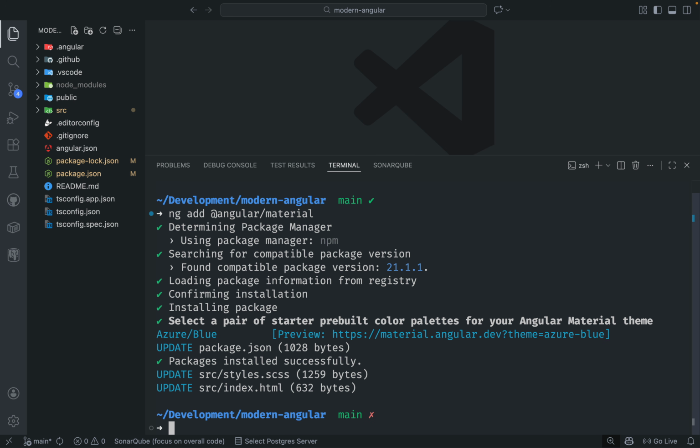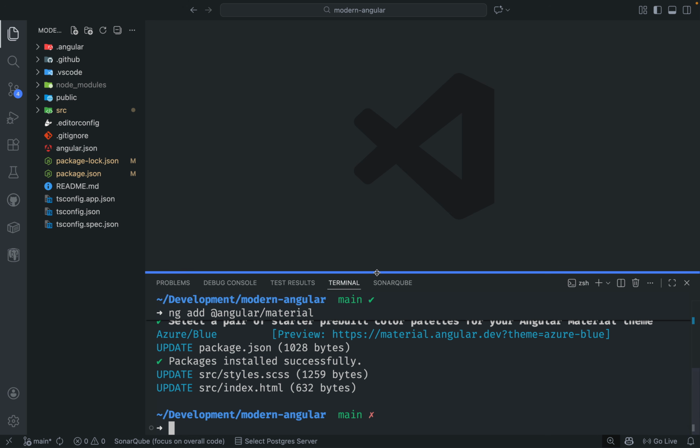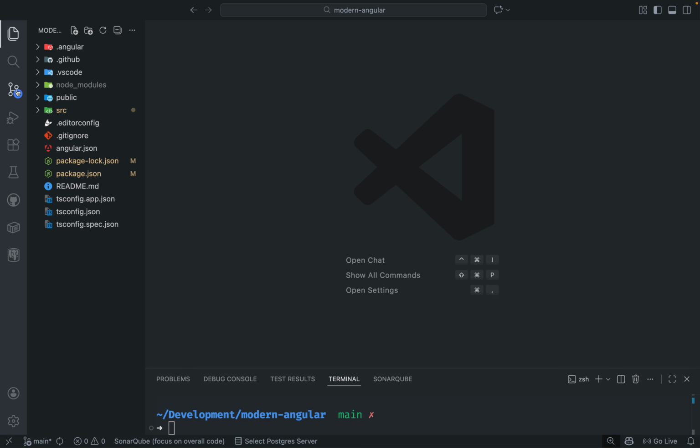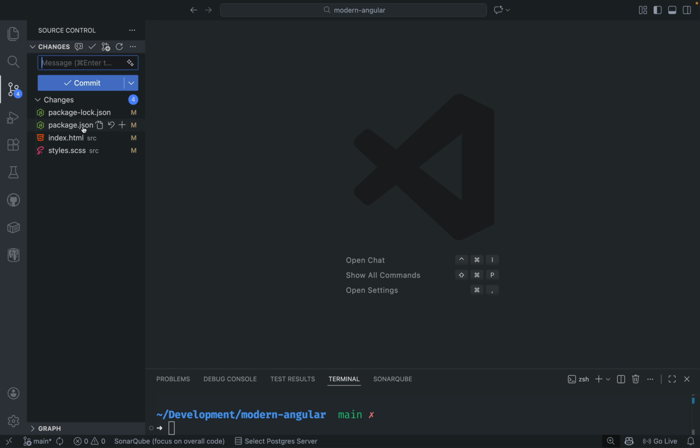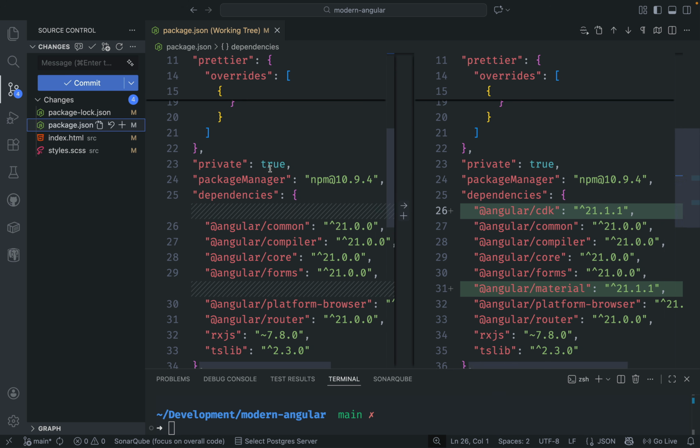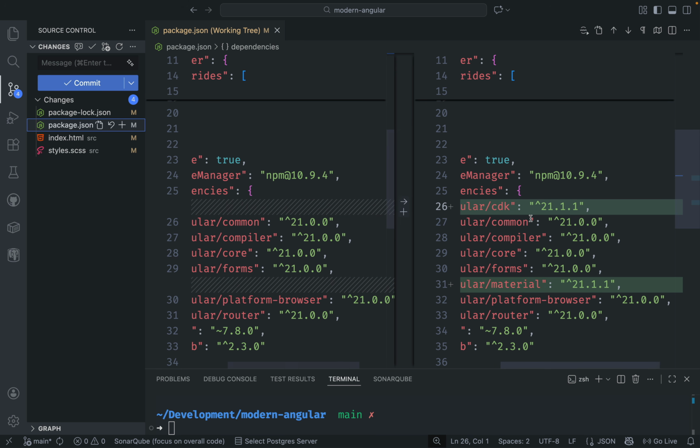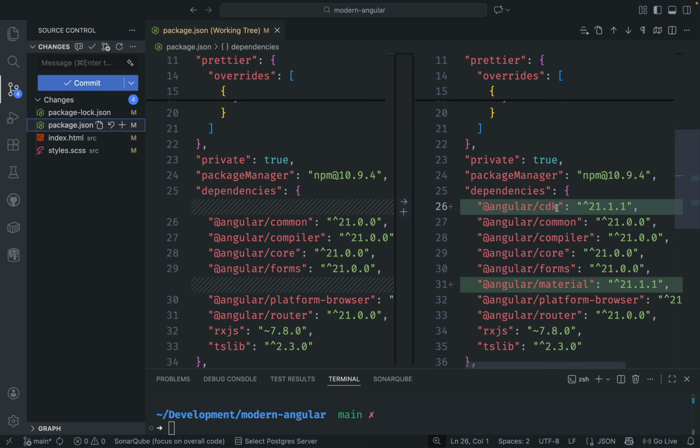So this schematic will also take care of global styles, the icon setup, and will do everything that's needed to set up Angular Material within the project. So if we go back, we can see all the files that have been modified. I always recommend you doing this just to review whatever has been changed so you're sure that your changes have been completed successfully.